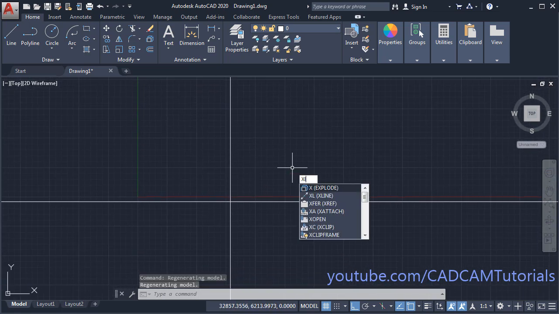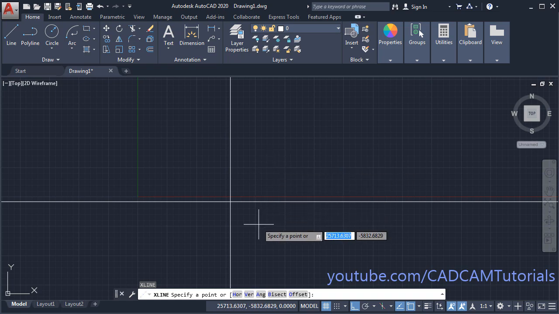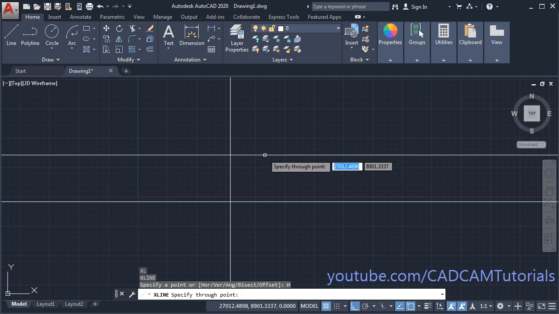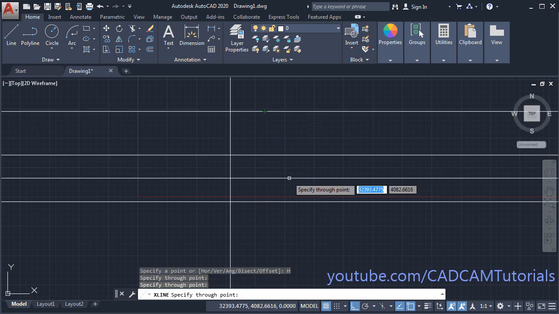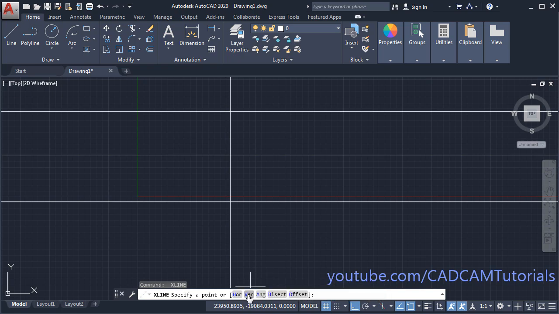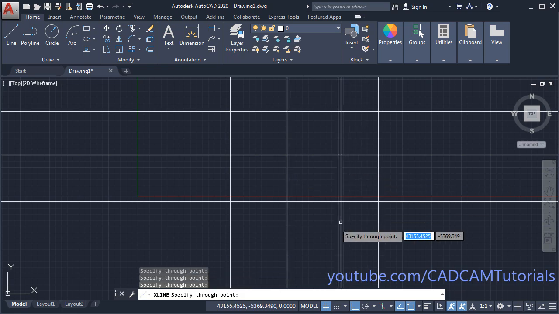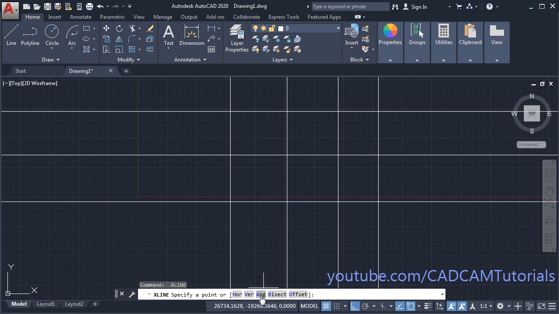Again type XL, enter. Then you can also create lines using these options. If you want to create horizontal lines, click on HOR, then specify the point where you want to create it. Enter, enter. Same way you can create vertical lines. Click on VER and specify the point. Enter, enter.